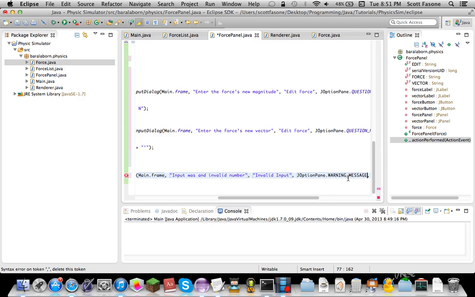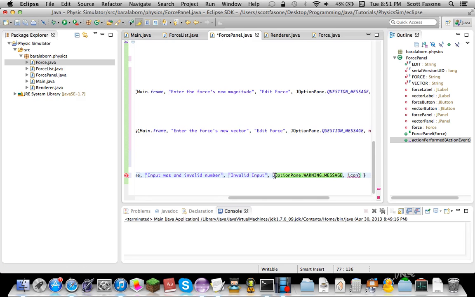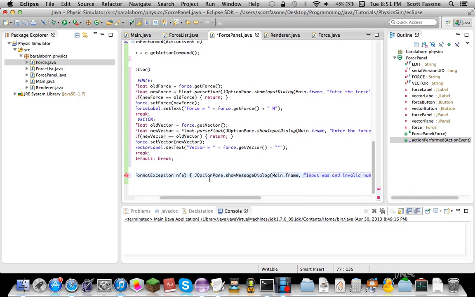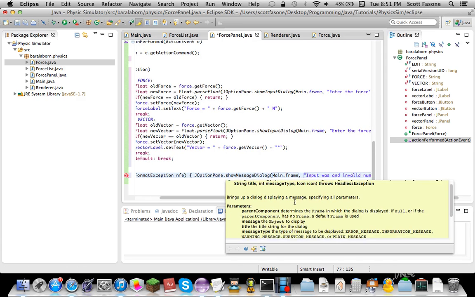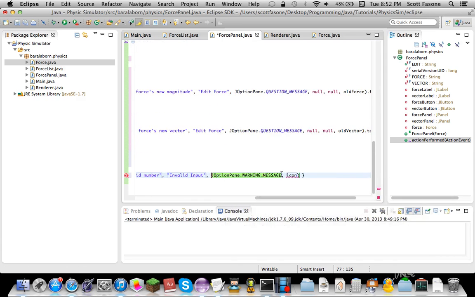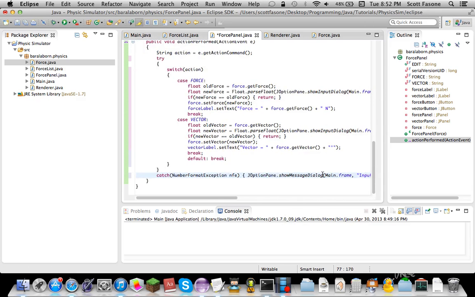Wait, no, that's the... Did it say icon? I don't think... Oh wait, was that message type? Yeah, that was message type. Okay, that's perfect. And then right here, it'll be null. And that's only if we catch the number format exception.